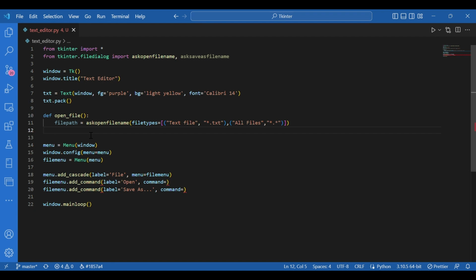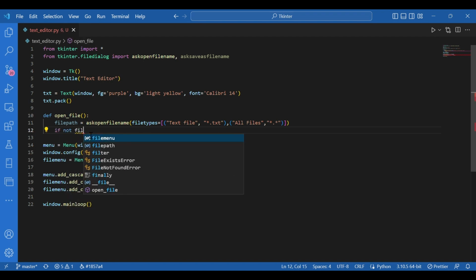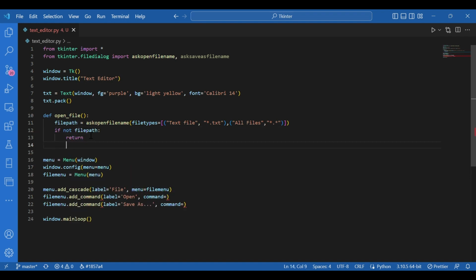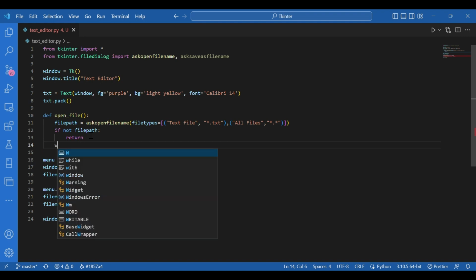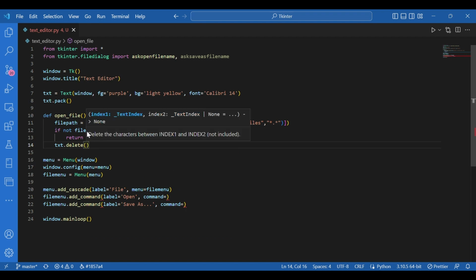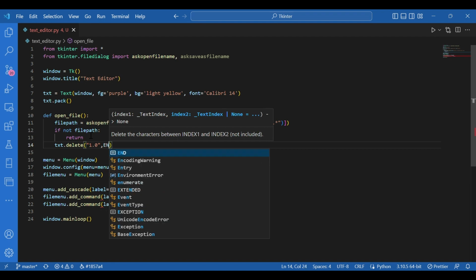Now, after the dialog box is opened, it might happen that the user clicks on cancel or closes the window. So for that case, I'll write if not file_path. If no file path is selected, you return, and no further code is executed. Otherwise, I'll delete whatever is there currently on the text editor. I'll write txt.delete. I hope you remember txt was our text widget, and I'll delete whatever is there on the text editor currently, from index 1.0 till the end, END. Fine.